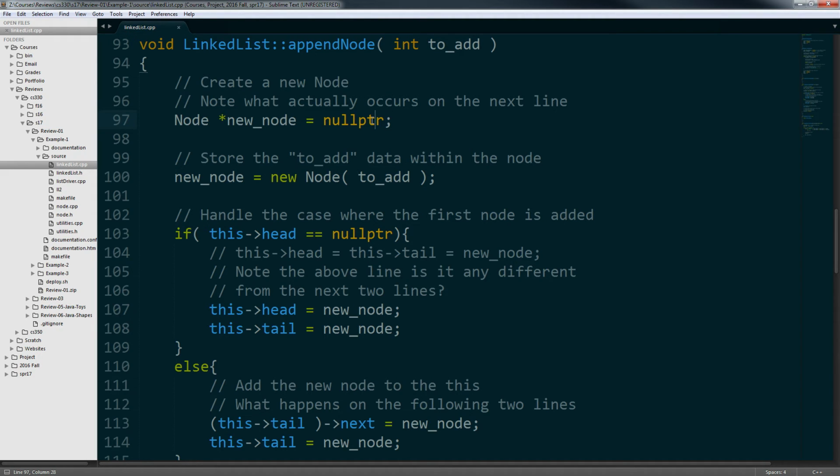You must construct a new node, which is what I've done here. I've constructed a pointer that will reference this new node. I then explicitly construct a new node. Take that new node pointer and create a new node invoking the second constructor, the constructor that takes a piece of data as input, initializes that data, and sets next to null pointer.